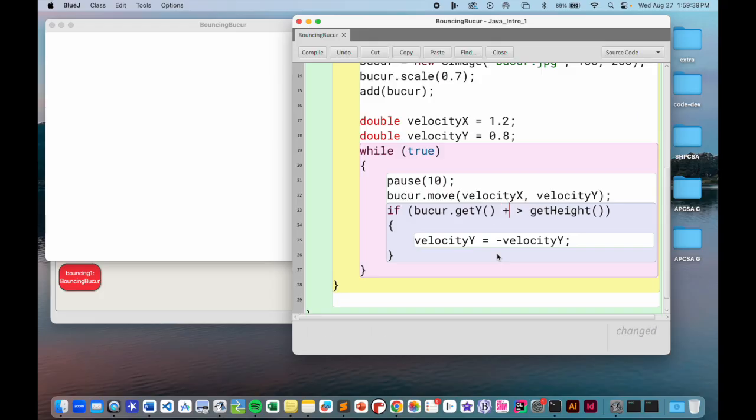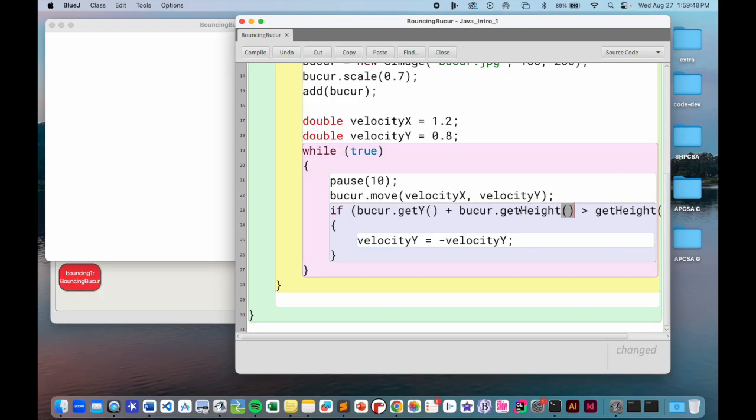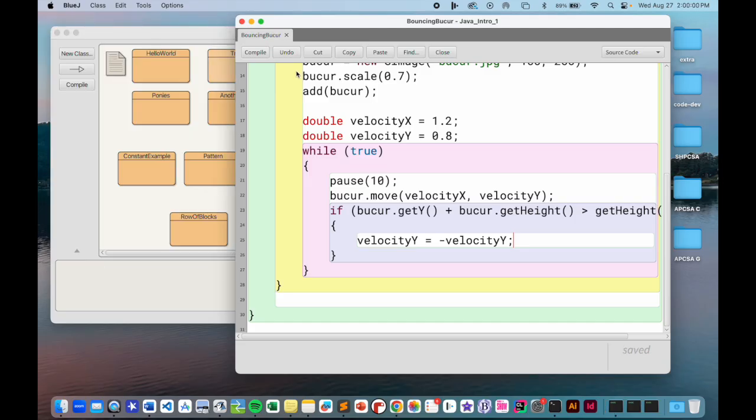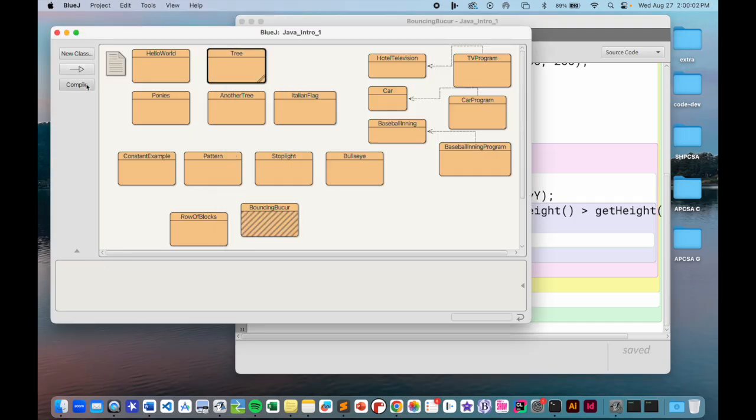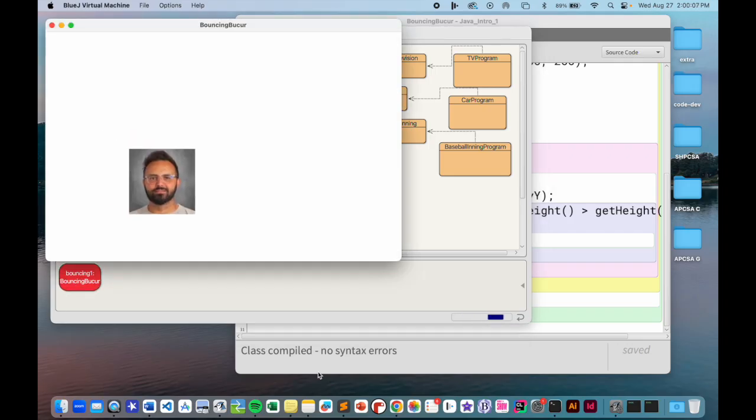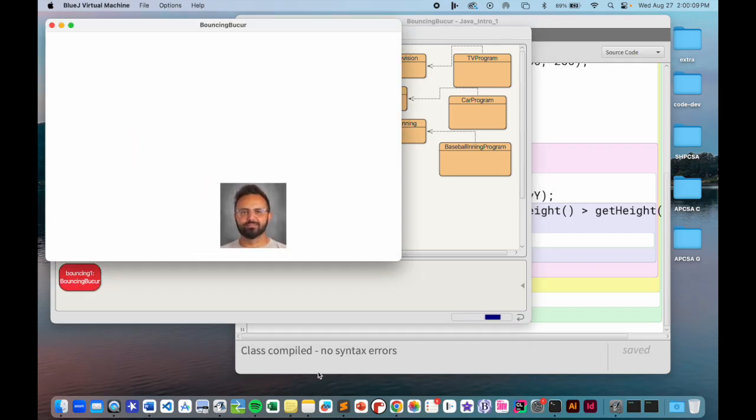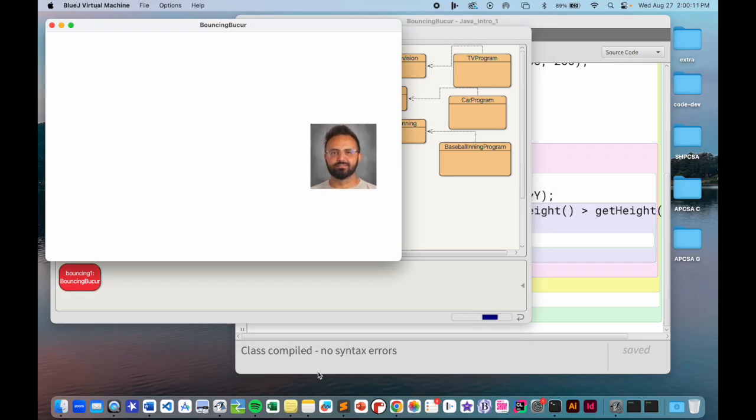Here's some new information. There's actually a method called getHeight for a GImage. And again, how would you know that? It actually exists in the GImage documentation, which I'm very familiar with, and you are now getting more familiar with. So let's close out of the window that's running, compile, and run this. And hopefully this will make the bottom of the image hit the bottom of the screen.